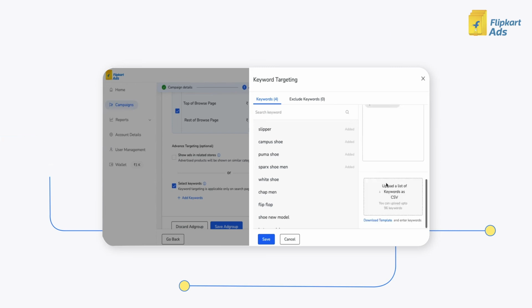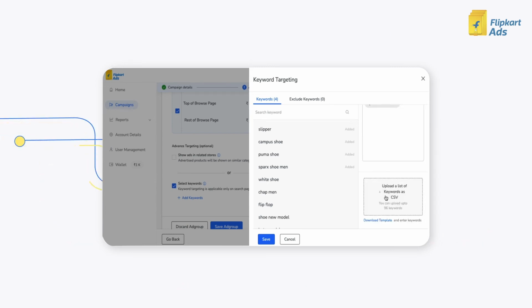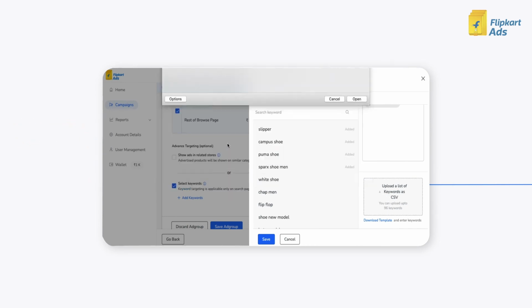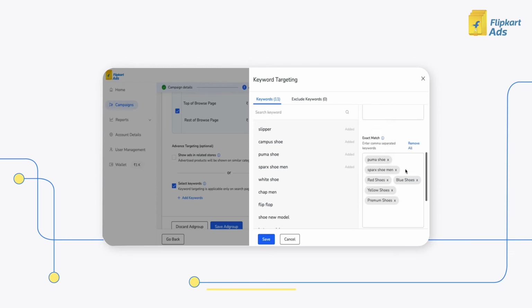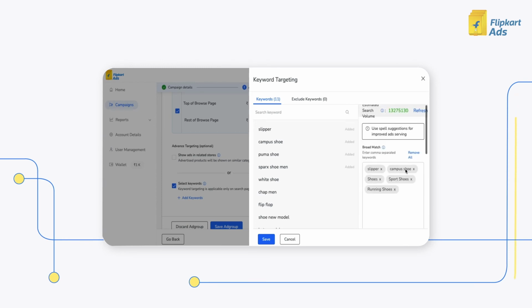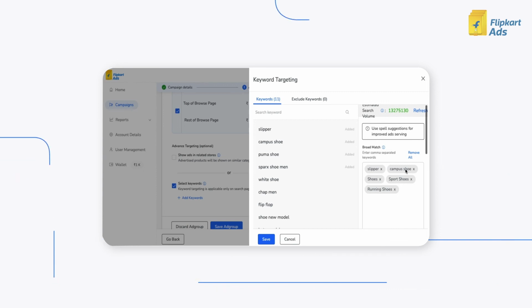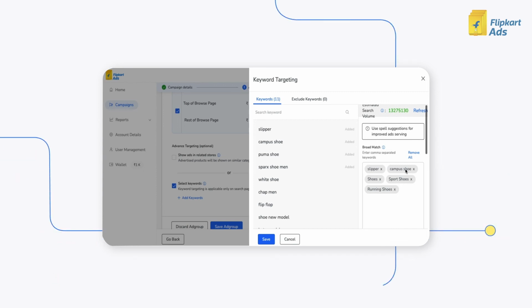You can also upload a CSV of the list of targeted keywords by first downloading the template, entering the details, and uploading the same file by clicking on Upload a List of Keywords as CSV. Keywords can also directly be entered into a text box of relevant match types. Note, you can target up to 100 keywords, broad plus exact. Permissible length of a keyword is maximum 80 characters.